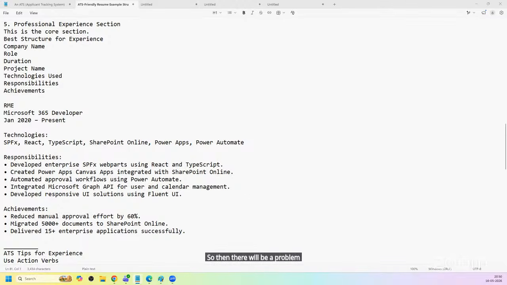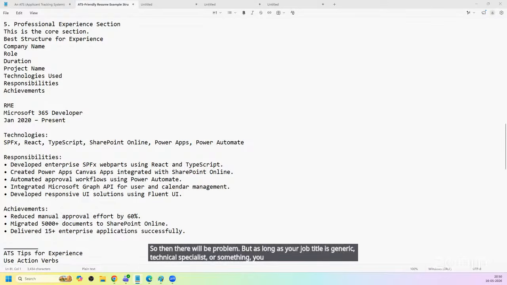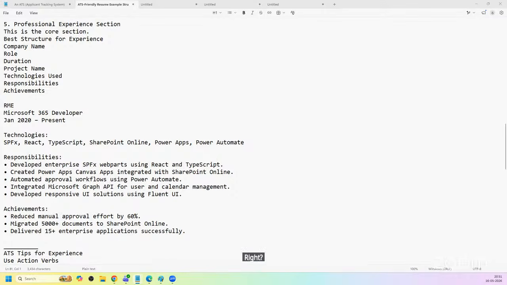But as long as your job title is generic, like technical specialist or something, you can always go and write it in your CV. There is no justification needed. Your CV should reflect the job description which you are applying for, right? Let's cross that stage. I think that will not be a challenge. You can always modify your CV at the first end.